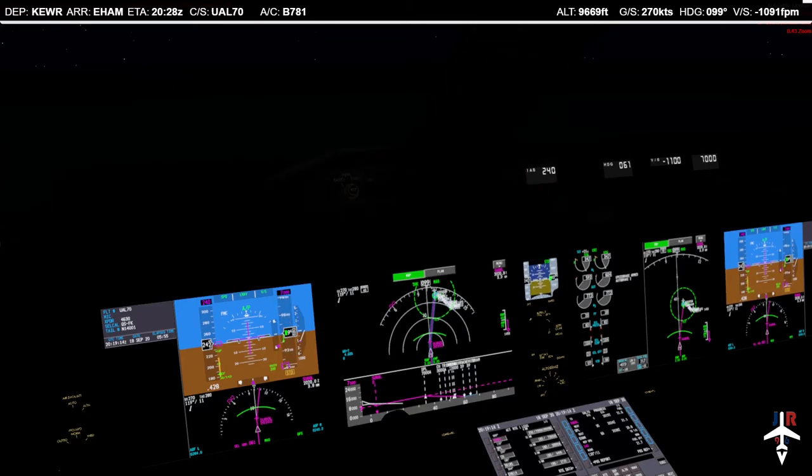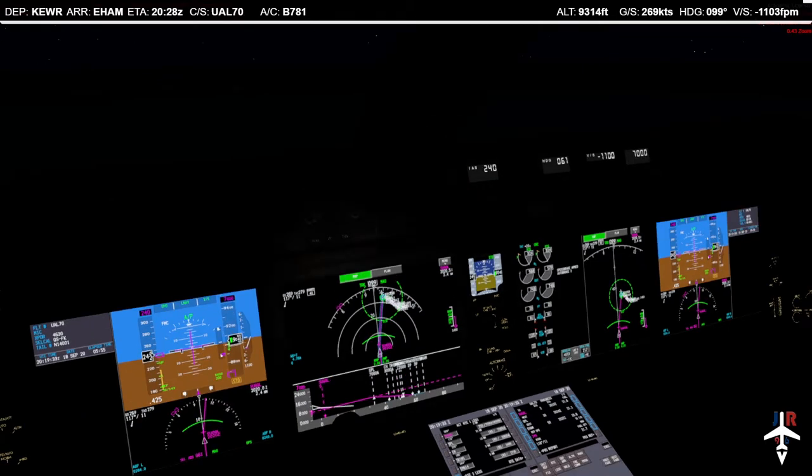United 70 Heavy has information Foxtrot. Perfect, thank you. I also put this ring right there, which is the 15 DME of the Schiphol VOR, in which by the time I reach this ring, I have to be below 220 knots.